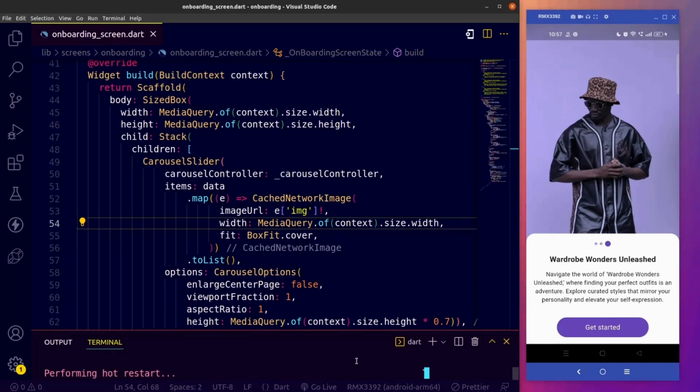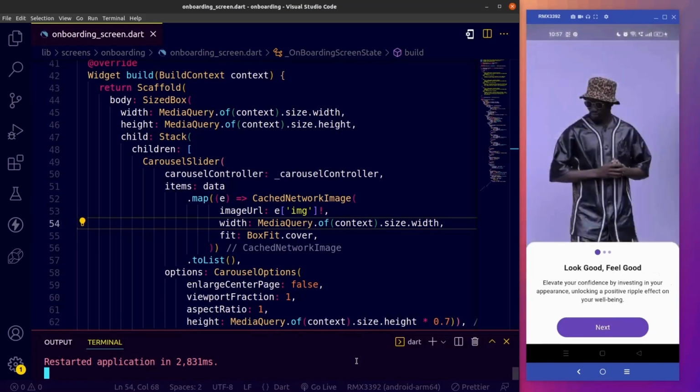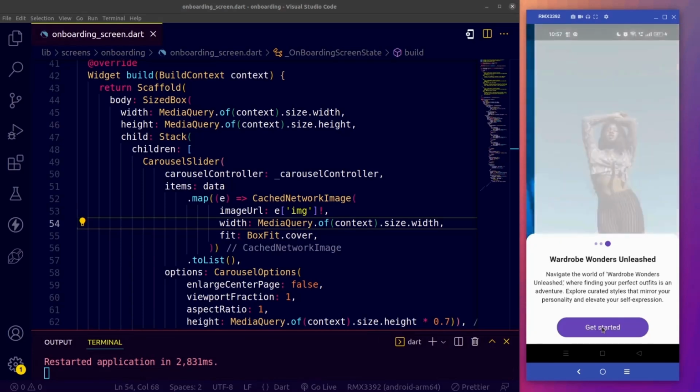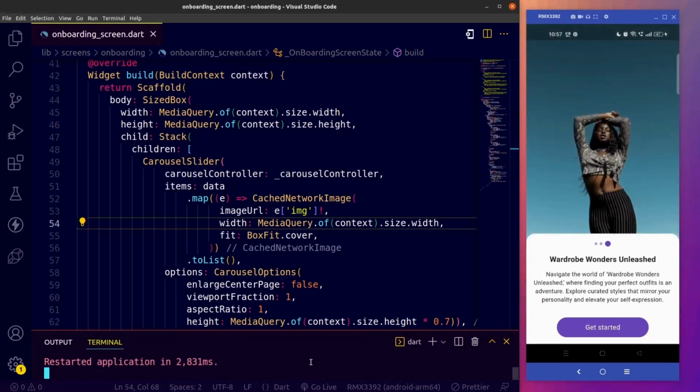Let's restart the application, and we can see that the onboarding screen has been completed and it is working fine. So this was all about the onboarding screen.